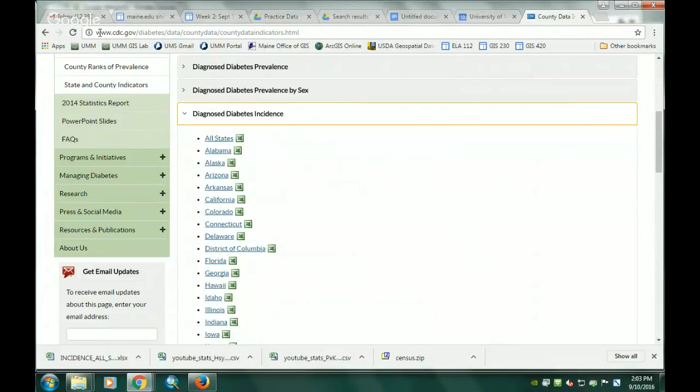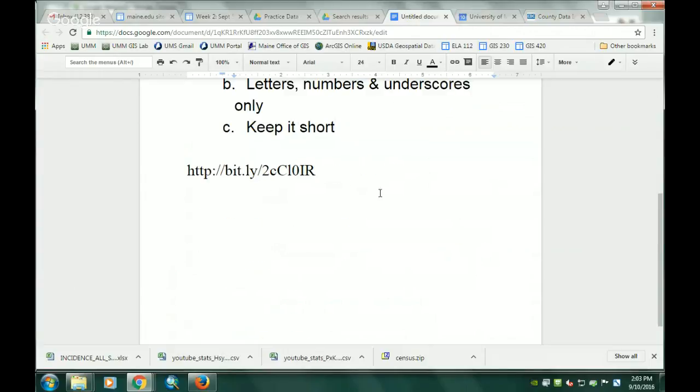Okay, so I'd like you, first of all, we're going to need some data. We're going to get that data from the CDC. So let me grab that and I'll put that somewhere useful.